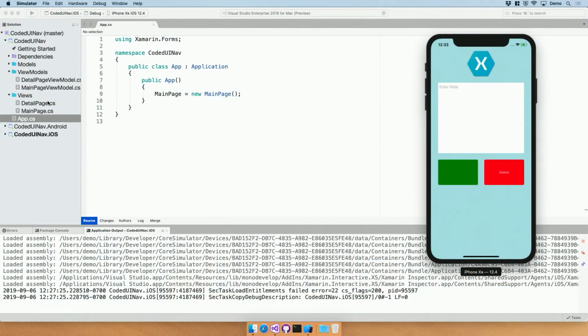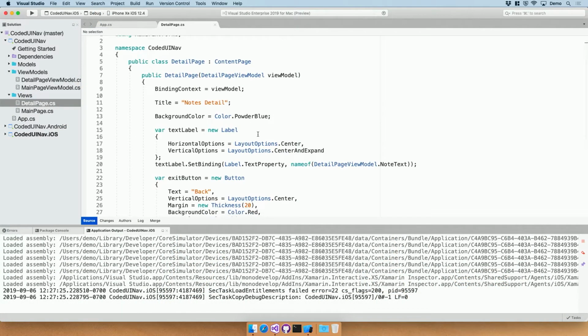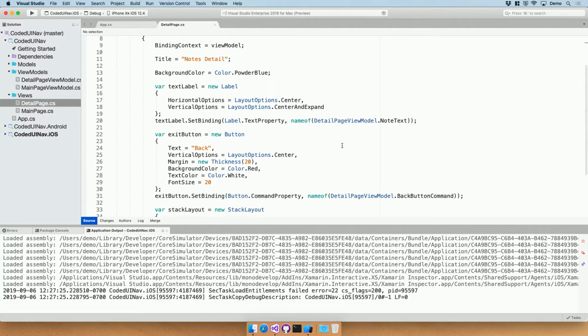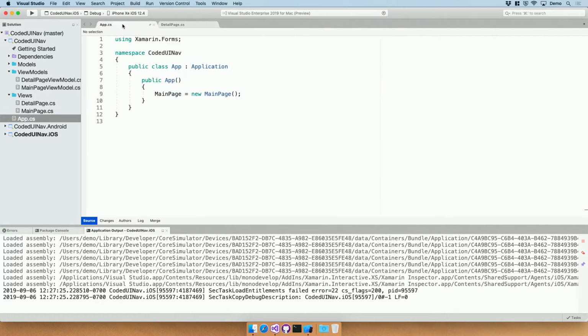So I've gone ahead and created a second page in my application called a details page. Now the detail page will show the text of that note and will also have a back button at the bottom. Let's add navigation to our app by going to the app.cs file.